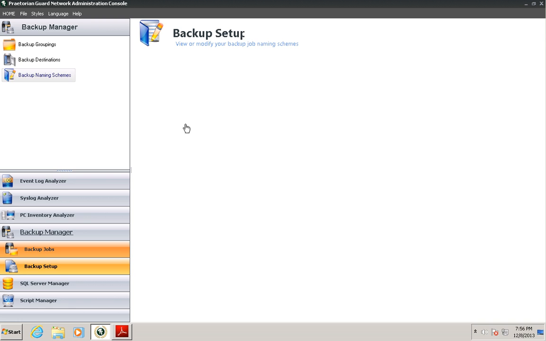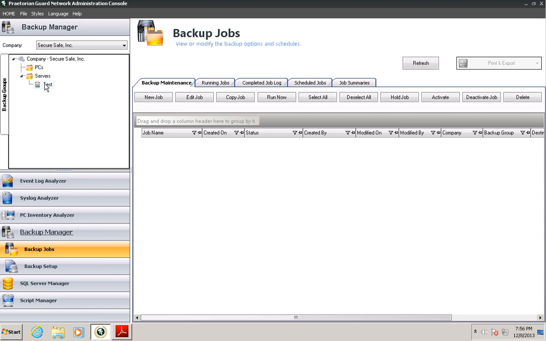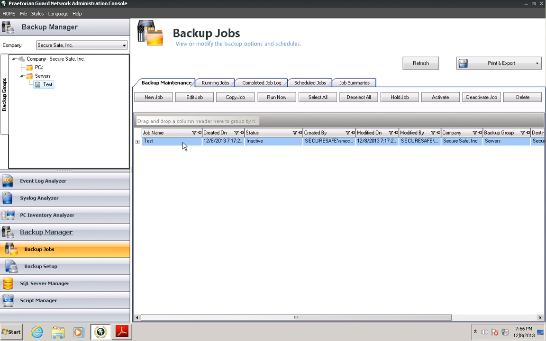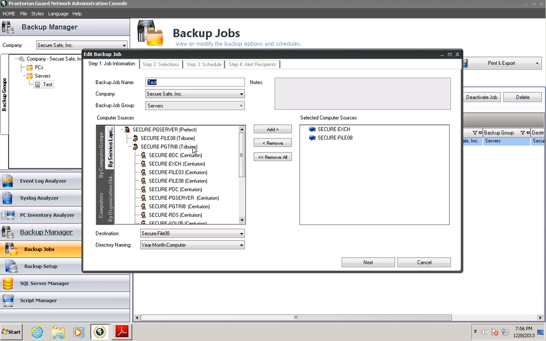If we go back up and take a look at this backup job, we can see how the backup wizard looks. When setting up a backup job within Praetorian Guard, we can support for every backup job any number of servers or PCs. This makes it very easy for you to set up backups for all of your PCs to back up to a NAS box.